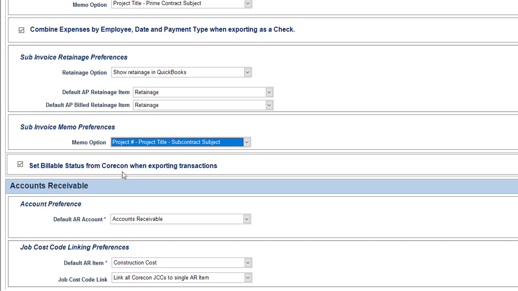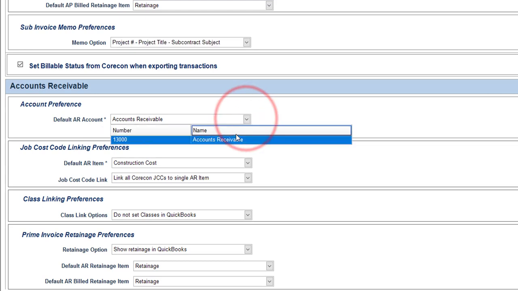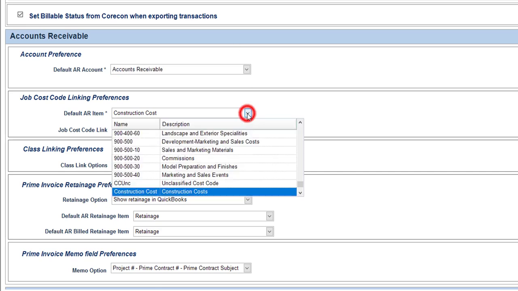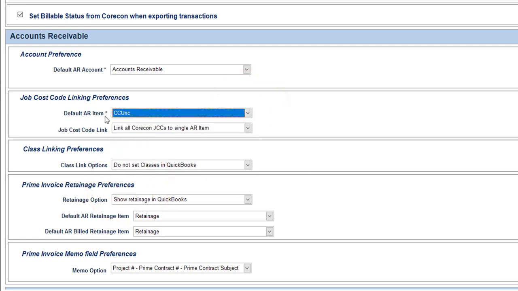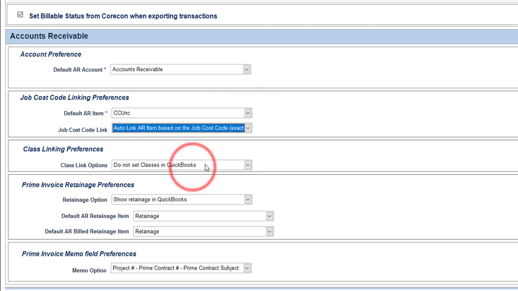We have the ability to set the QuickBooks billable status to match the billable status as it was recorded in Corecon. Under accounts receivable, you'll be prompted for a default AR item. If it's been set up correctly, it will have an account type called accounts receivable and will appear here automatically. Under job cost code linking preferences, the same is true as when we were speaking about vendor bills before. You have several options, but we're going to want to click the default AR item. You also have the ability to auto link AR items based on job cost code with exact matching.